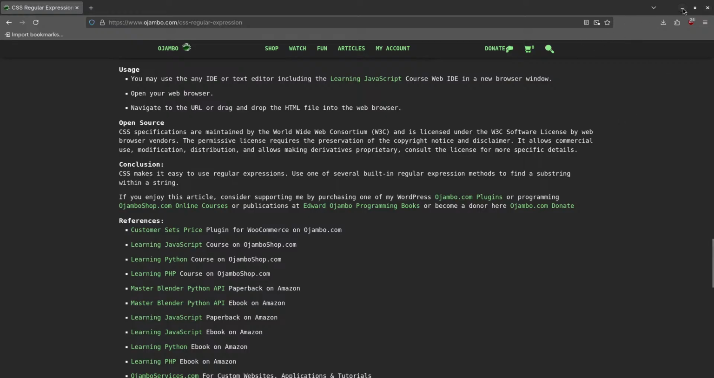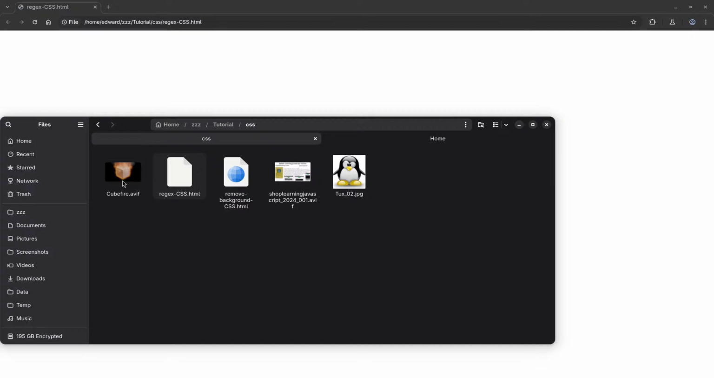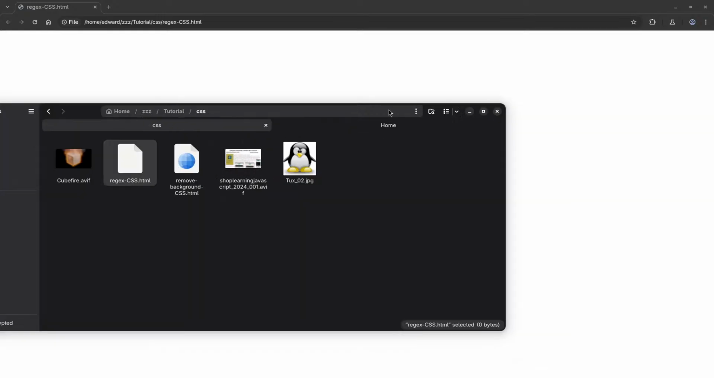Okay, with that out of the way, let's get started. I created a folder and put in some files, because this is what we're going to test with. This is just an empty file. I'm going to use the NetBeans IDE just to show you the output.